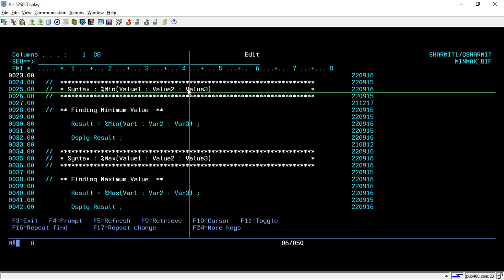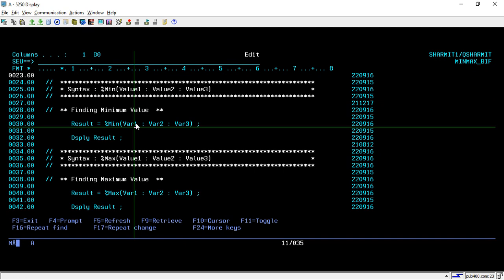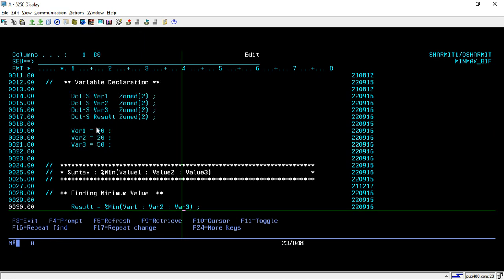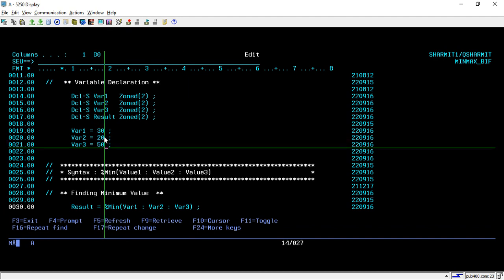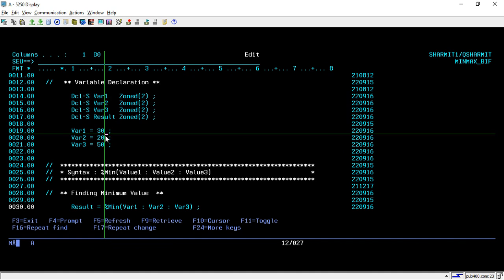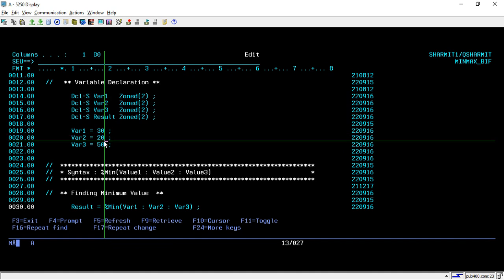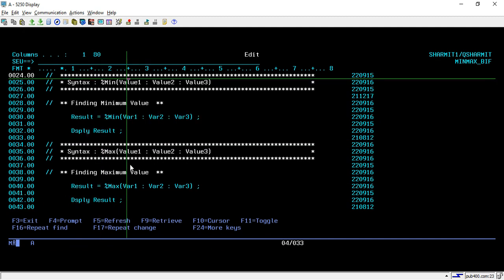Whatever variables we are passing here, it will find out the minimum or least value from the list of variables. We are using this function on line number 30. I have passed var1, var2, var3. Right now these values are stored in these variables: var1 as 30, var2 as 20, and var3 as 50. So it will find out the minimum value from these values. What is the minimum value? It is 20. So it will return the 20, and after that we are just displaying it to the user.